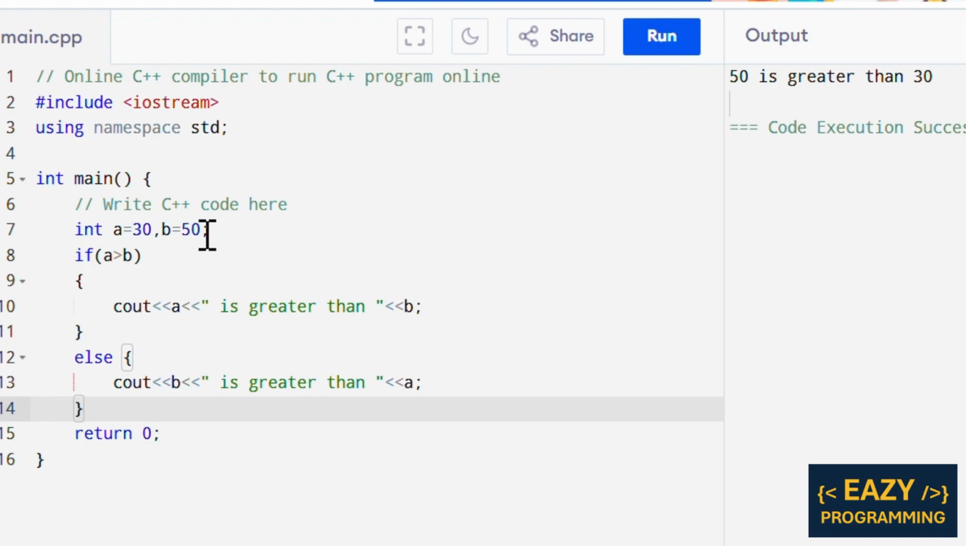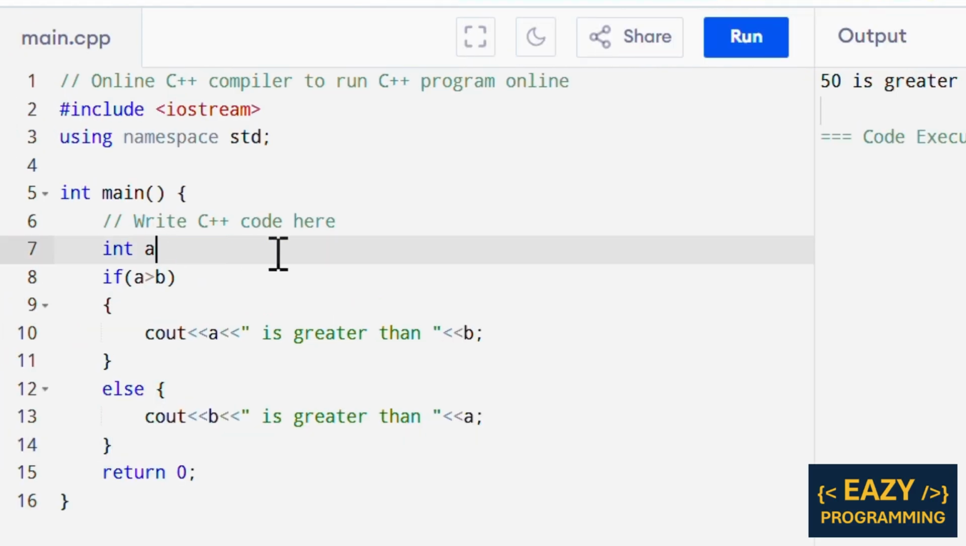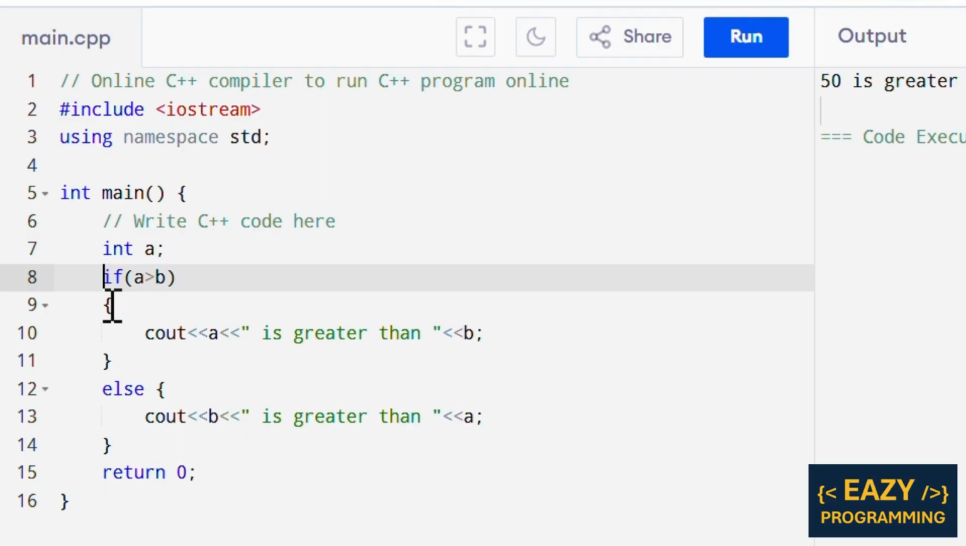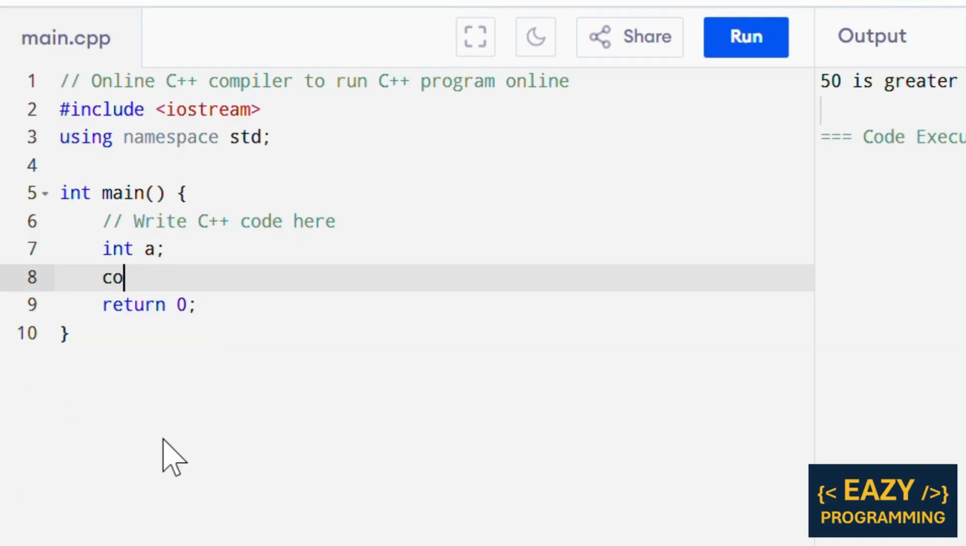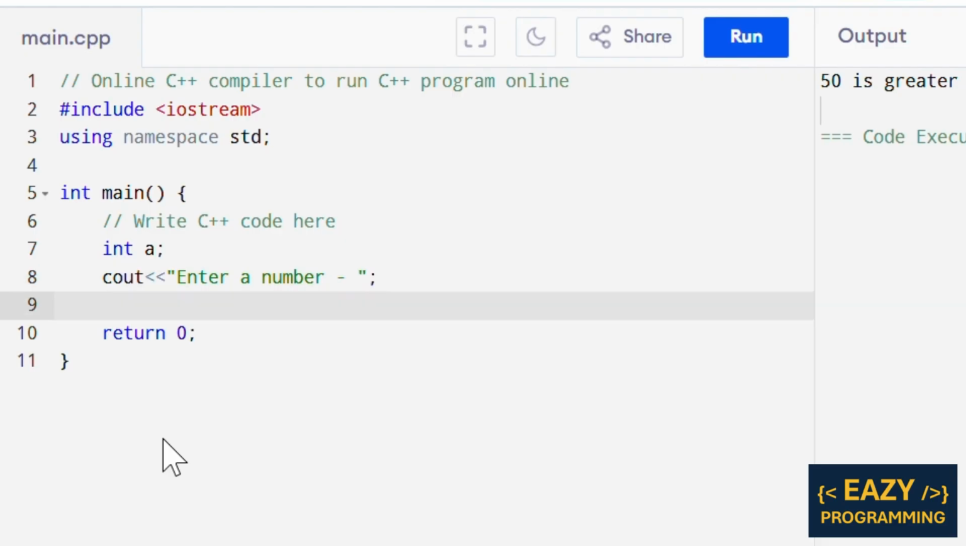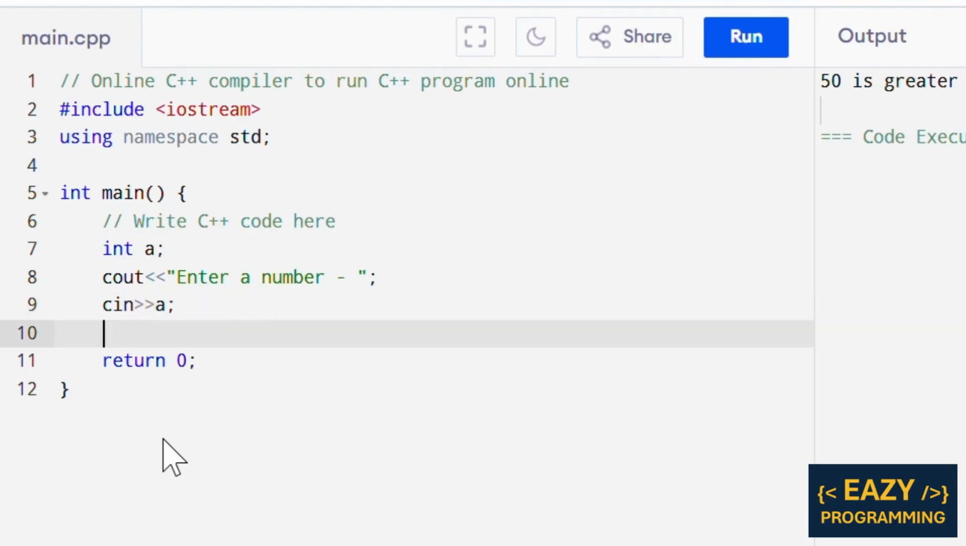Okay, so we will write one more program and we will check. We will declare int a and ask the user to enter a number, that is, we will write cout, enter a number, and then we will write cin. We will store the value the user is entering in a, and then we will check whether it is even or odd.